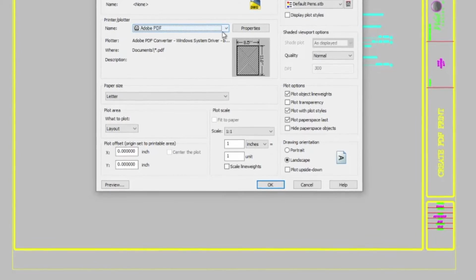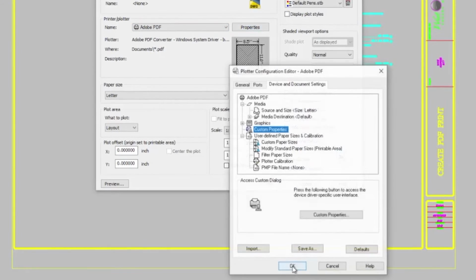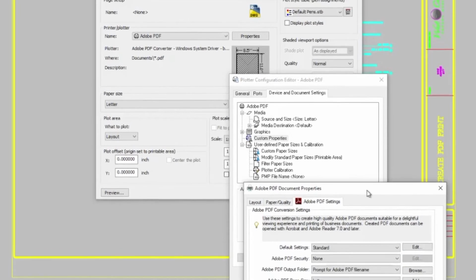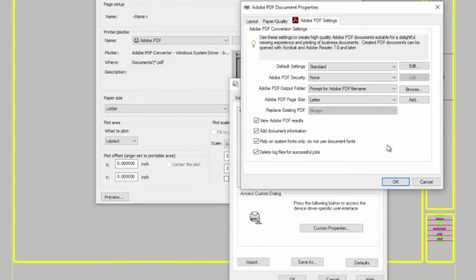And once we've selected that, then we go to its properties and make sure this is on Custom Properties here, and select the Custom Properties button, and guess what? There's that dialog box. So now AutoCAD has given us a way to tunnel our way over to the settings of the actual PDF printer.